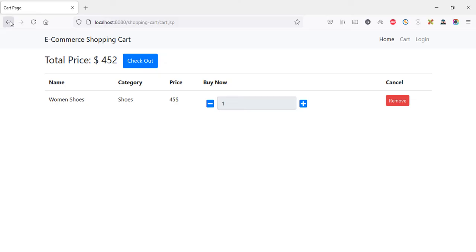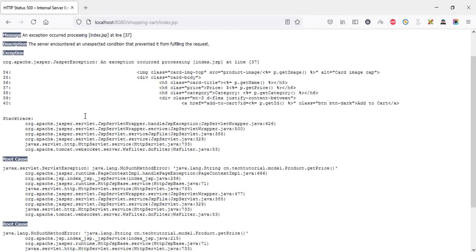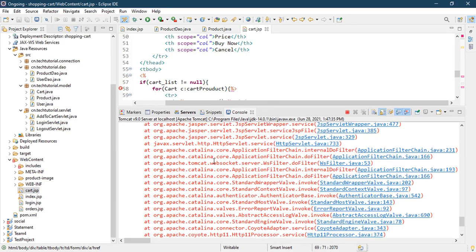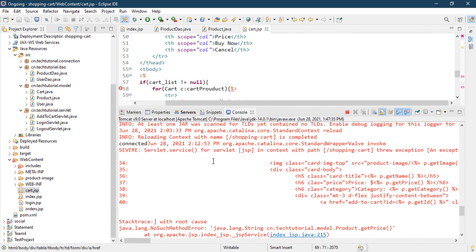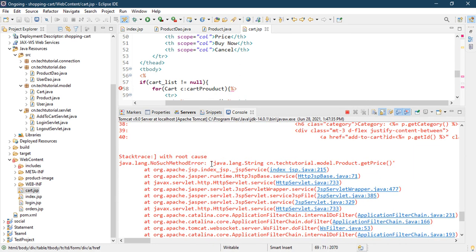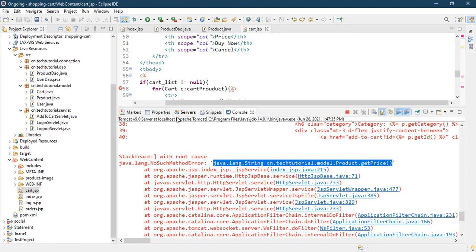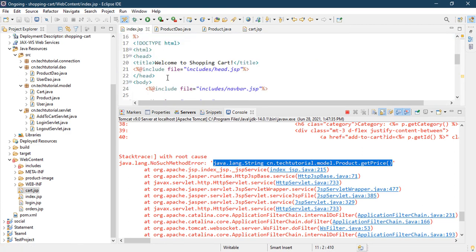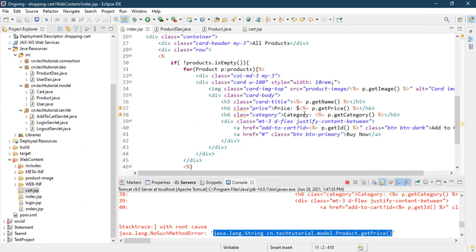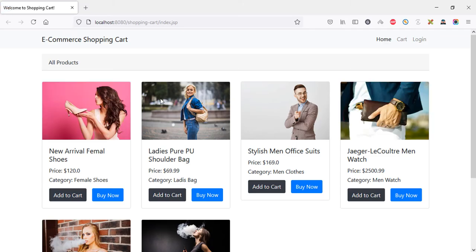Let's go back to our browser and refresh it. Now it's showing us an empty page. There is no product here right now. In line 37 we got an error, price. Let's check out the console. So what's the error we have made? Okay, actually we are getting an error here, which is that there is no such method, getPrice. So go to our index page, line number 37. It's not a String anymore. So it's getPrice, and it goes as a double. So I'm going to restart my server. Okay, now it's working perfectly.